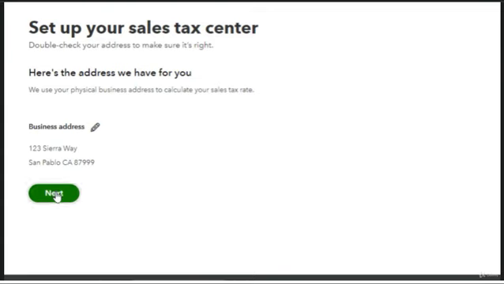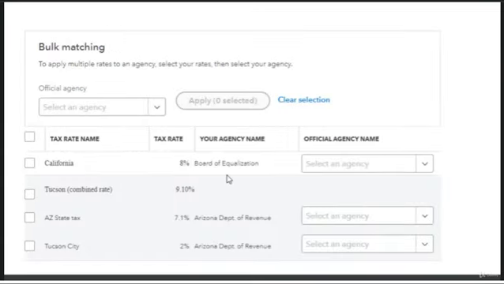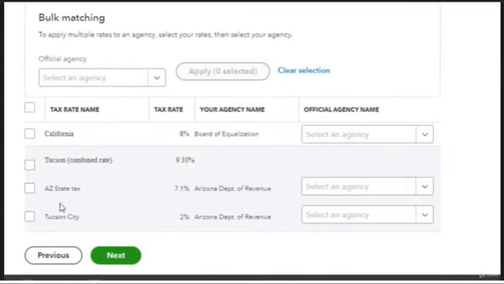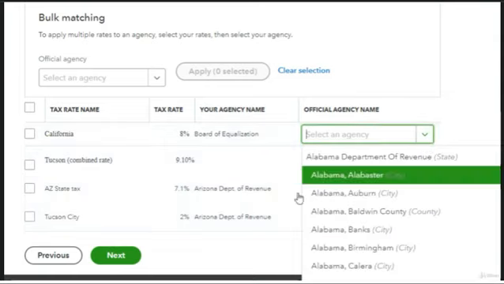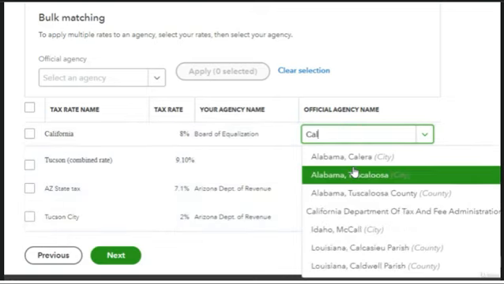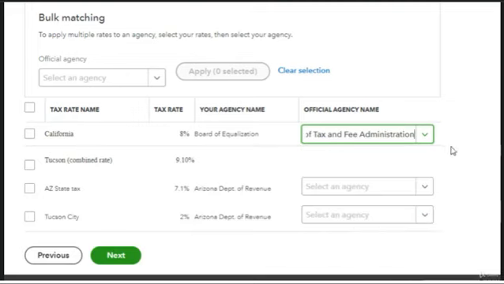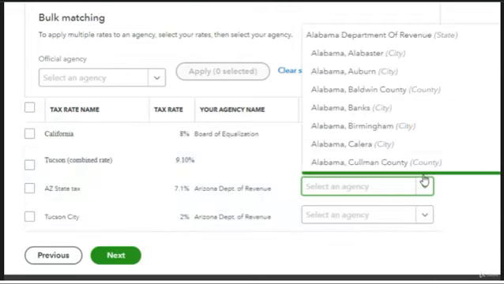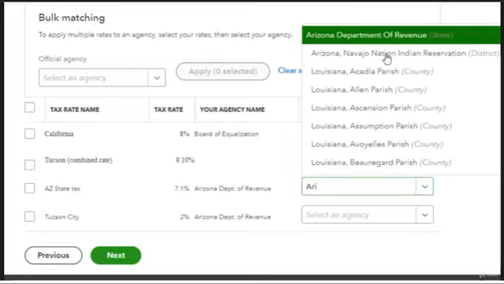It wants to make sure it's the right address. It is the right address. And then we have tax agencies that were already in the system. So they want us to tell the official name of the agency. We have it in this Board of Equalization. It's California, so it's going to be the California Department of Tax. And then for Arizona and Tucson, they're both Arizona, and so we'll put them both in there as Arizona.